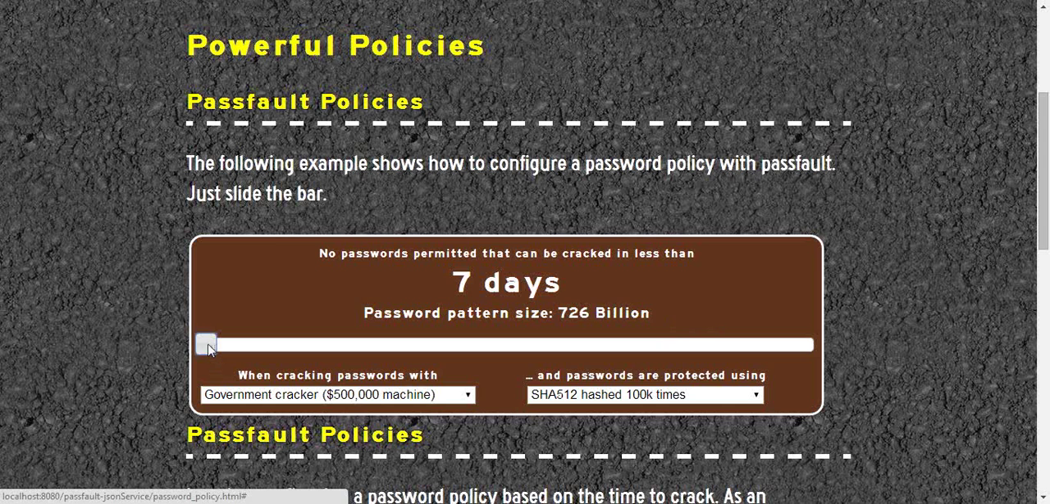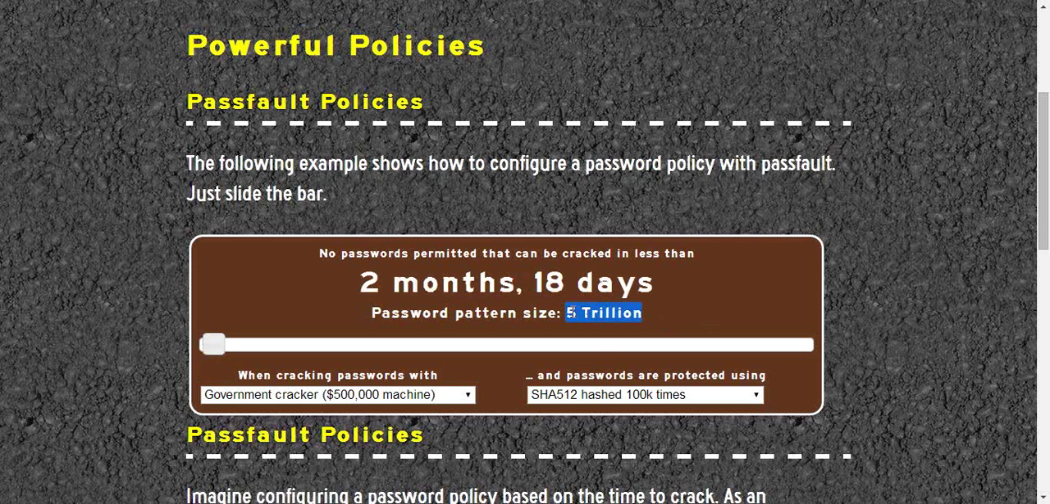Let's say that in your risk analysis, worst case, it takes a month to determine that your passwords got dumped from your database. So you want at least a month. You probably want another month for your users to be able to reset their passwords. So let's bump this up to 2.5 months. Then your password policy is really 5 trillion patterns in their password.